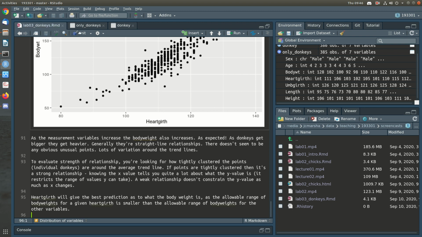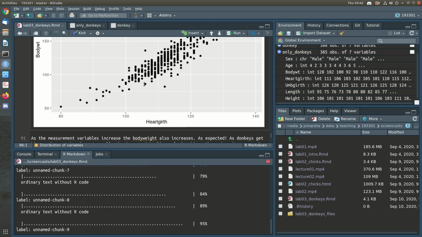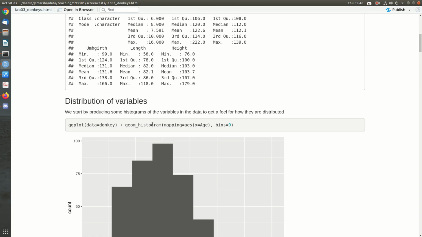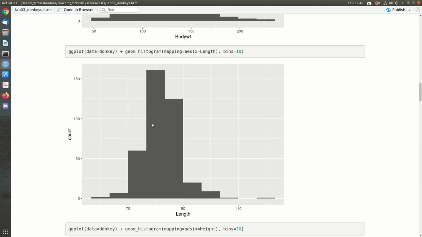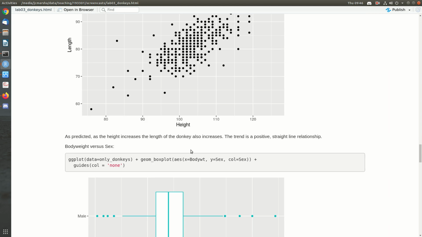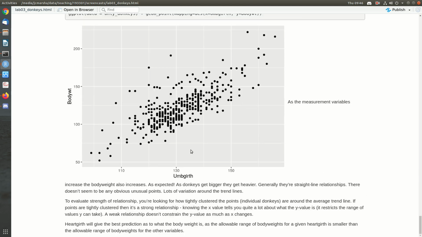Okay, that's the idea. Let's knit that document just to make sure it all works and gets our final HTML. That looks alright, doesn't it? There's our distributions. There is our data with the outlier gone. And here's each of our scatter plots and our writing at the end, so that looks fine.